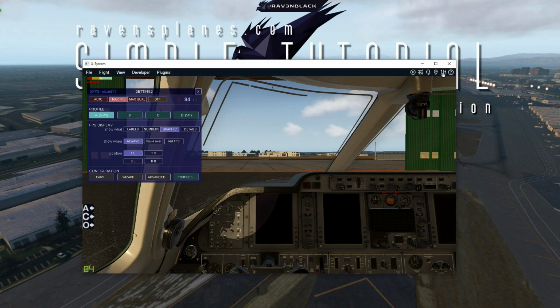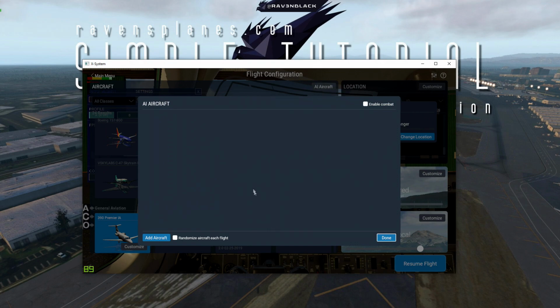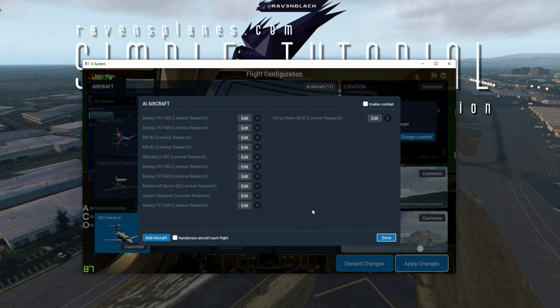Next up is just your XPlane settings. First thing is to go into your flight configuration and AI aircraft, and this is one thing that I don't see a lot of people talking about. If you have a bunch of AI aircraft in here, it's going to slow down VR. It's calculating all kinds of crap for these guys. Most of them are at 40,000 feet flying overhead that you'll never see, so I tend to just turn them all off. It speeds up my VR.